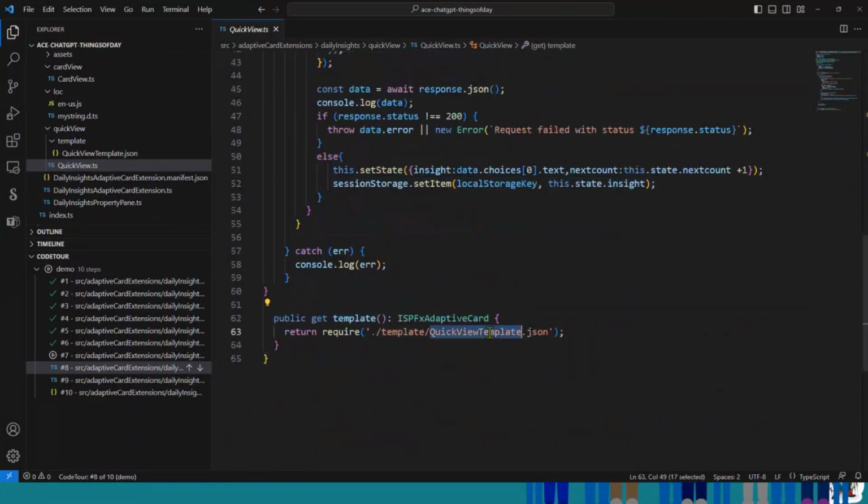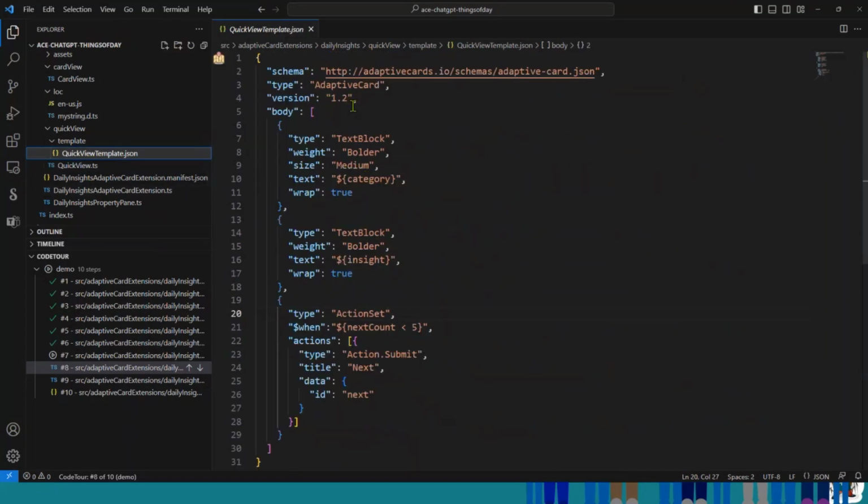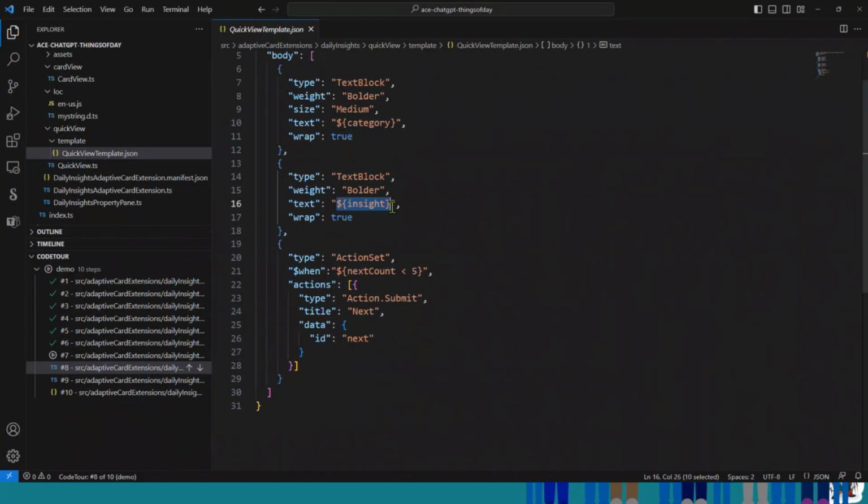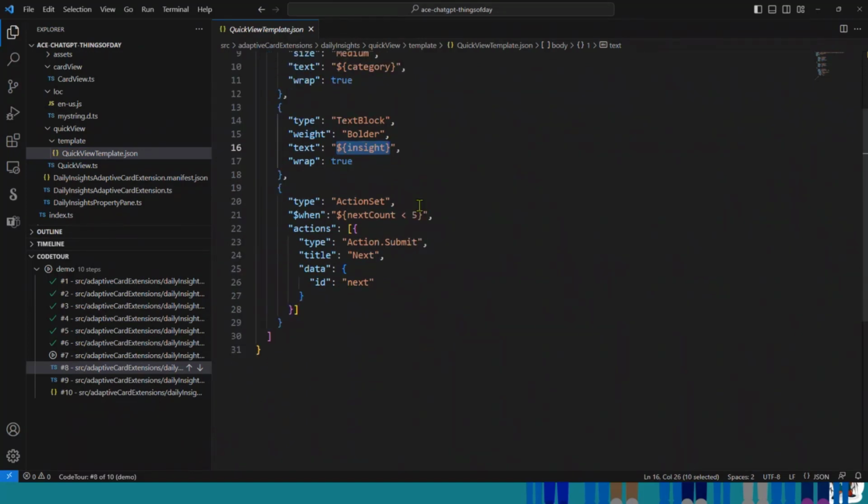Then in the template method, we are loading the template JSON. Template JSON is very basic. It has a simple text block on top where we are showing the category. Then the text blocks where we are showing the insights, which is basically the response which we got from the OpenAI. And then we have the button, which will only be displayed if the counter is less than 5. So after 5, it won't display the button.